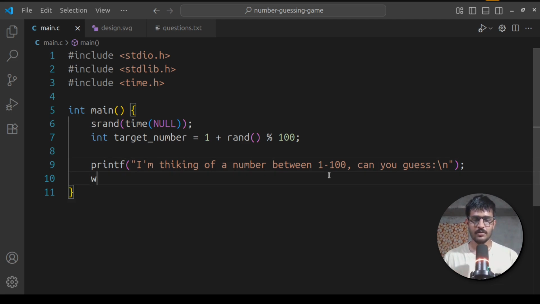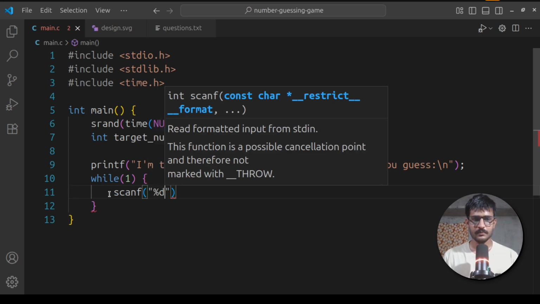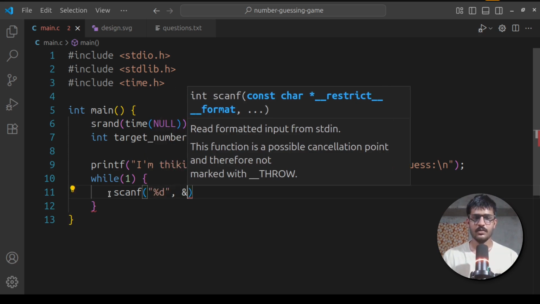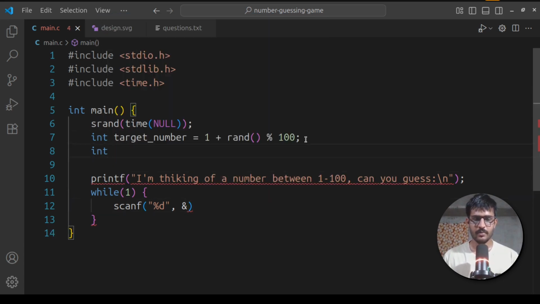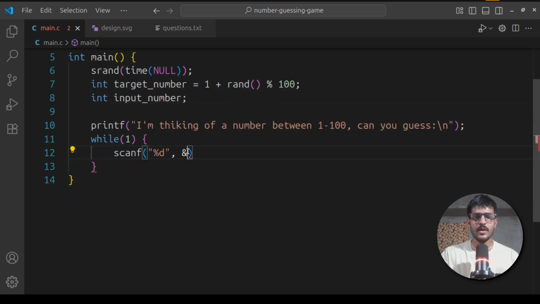Now we have to scan that user input. So I'm going to do a while 1 loop, which is basically an infinite loop, but we will break inside that loop. So first we scan the user input to a variable, which we need to declare. So let's declare user input. You can call it user number or input number, anything you want. I'm going to call it input number. And now we can scan our user input into that input number variable.